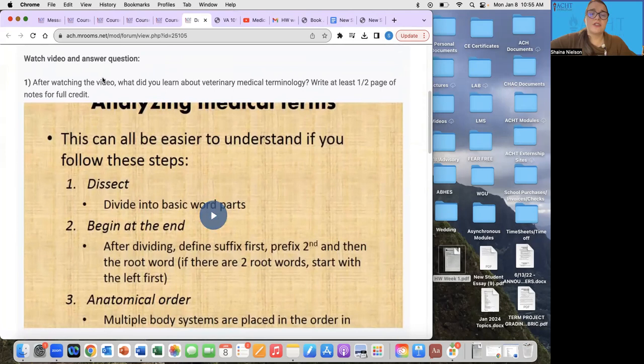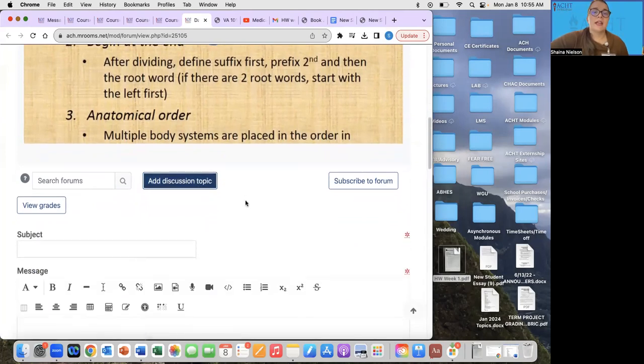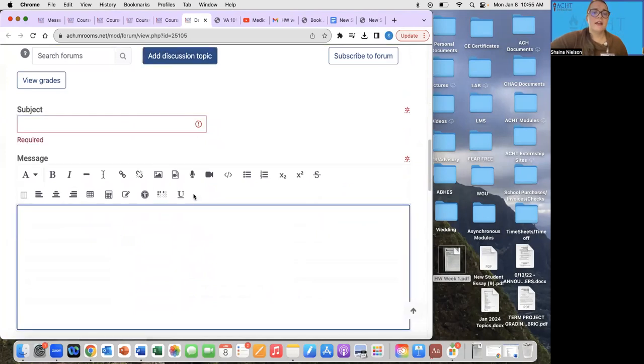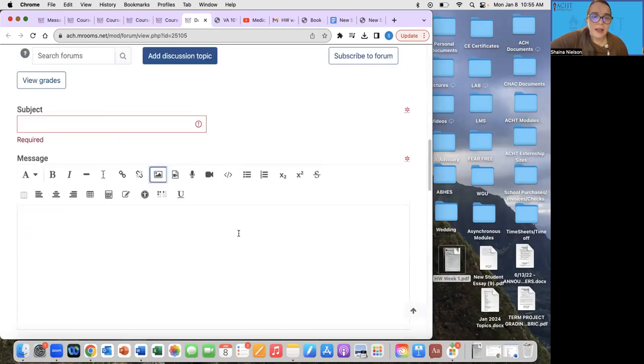And you're just going to answer the question and put the answer, you know, let's say you hand wrote your answer here, half a page of notes. So to upload your discussion, you're going to press add a discussion topic. And if you were just typing it, you would just type it down here and type the subject and all that. If you're uploading a document, you can insert, you can either link it or you can even insert it here by entering the URL, which I don't have.